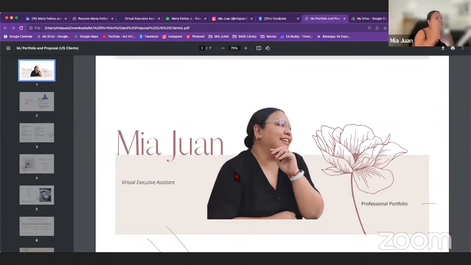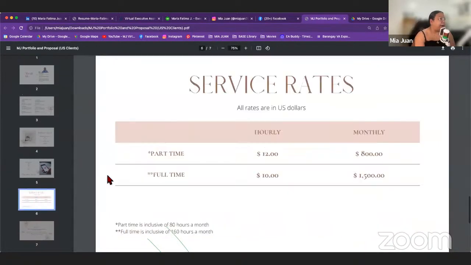Okay. Now before we move on to your assets, let's talk about your service rates. So we've already discussed the different profiles that you should create as a freelancer. You have your LinkedIn, your resume via your LinkedIn, your online jobs page, your Upwork, your Instagram, and your Facebook page that you can connect to your Instagram, and of course your portfolio. Now let's talk about your service rates.